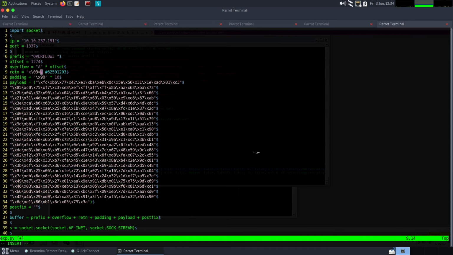Oh no, we're going to do \x, should I say, \x03, \x12, \x50, \x62. So, as you can see, we're putting them in the reverse order. So 03 comes first, then 12, then 50, then 62, and we're just putting \x in front of all of them. And I think that is it. I think that's everything we need to do.